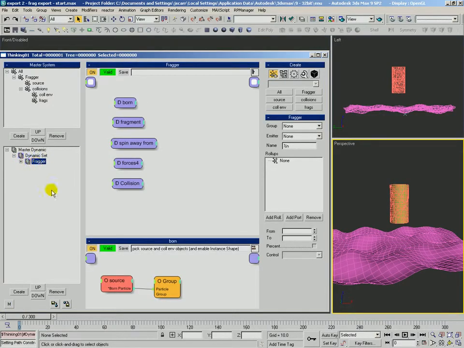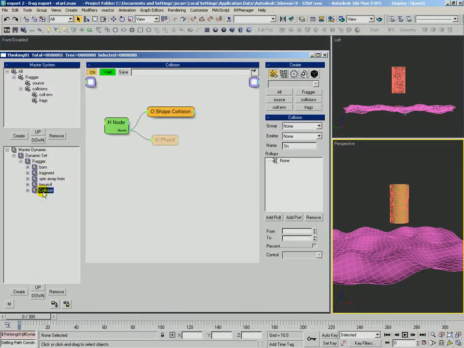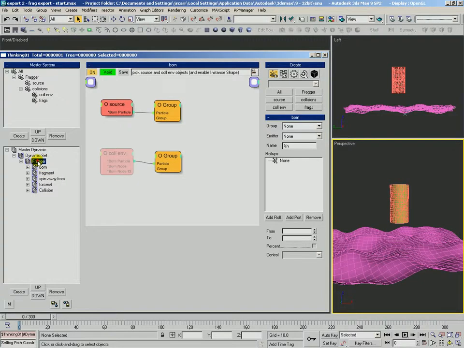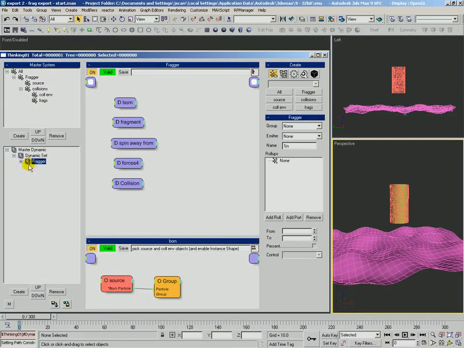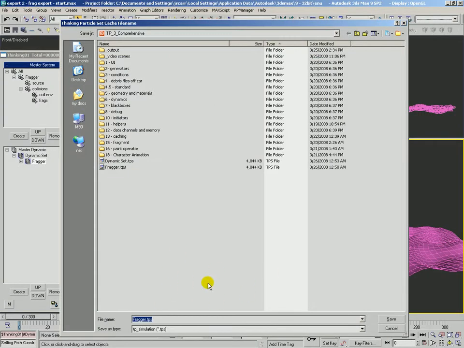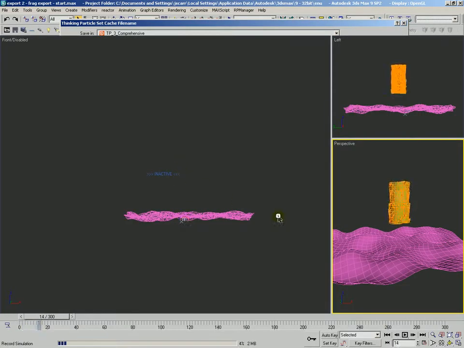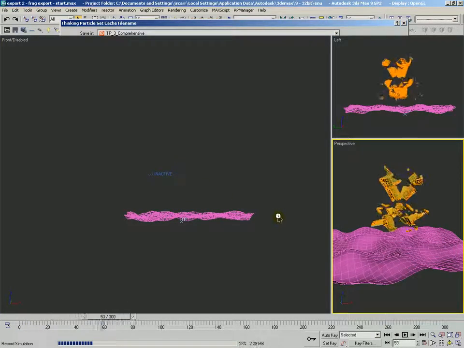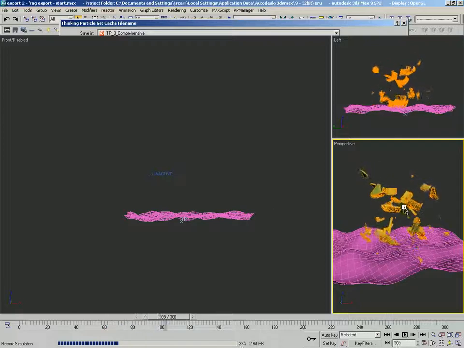First thing we're going to do, we're going to approach this a little differently. We're going to cache this fragger dynamic set first. This is a self-contained dynamic set. Everything relating to it happens inside here, so we can go ahead and cache this. We'll just say cache record, and it'll prompt us for a name. We'll use the default name, and you can see that go ahead and break apart.